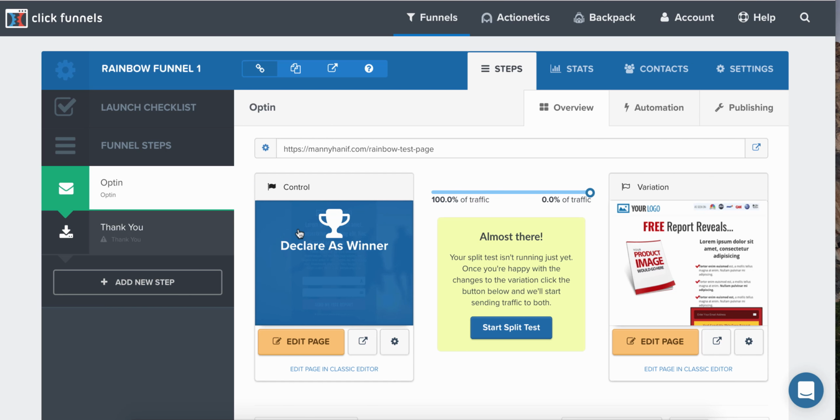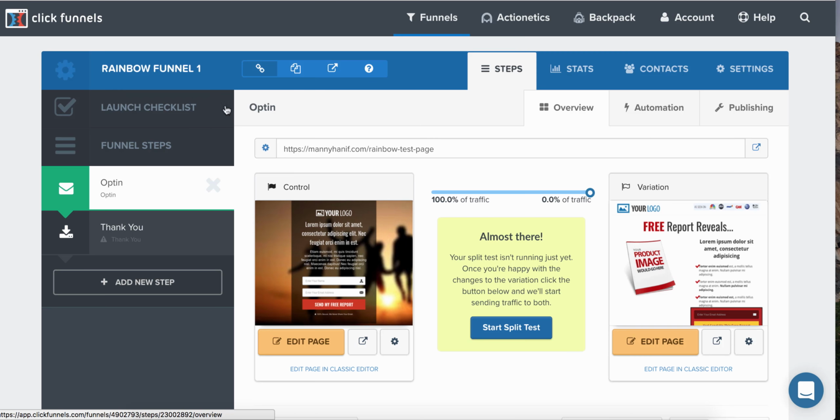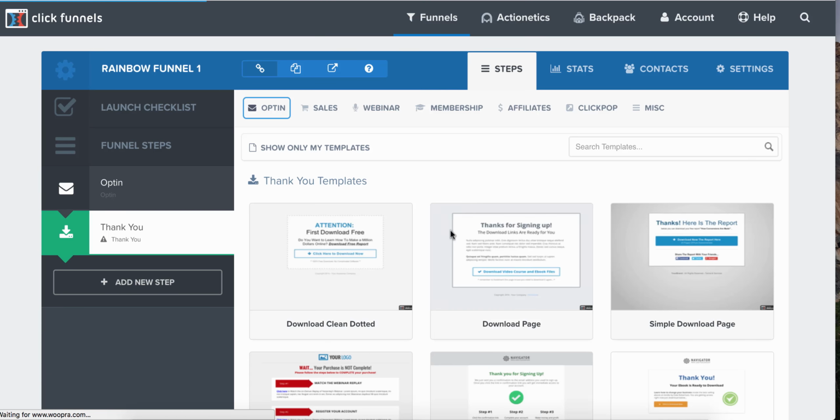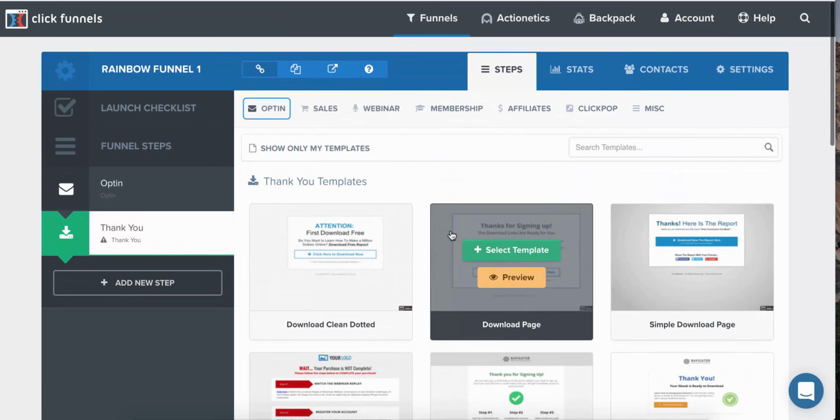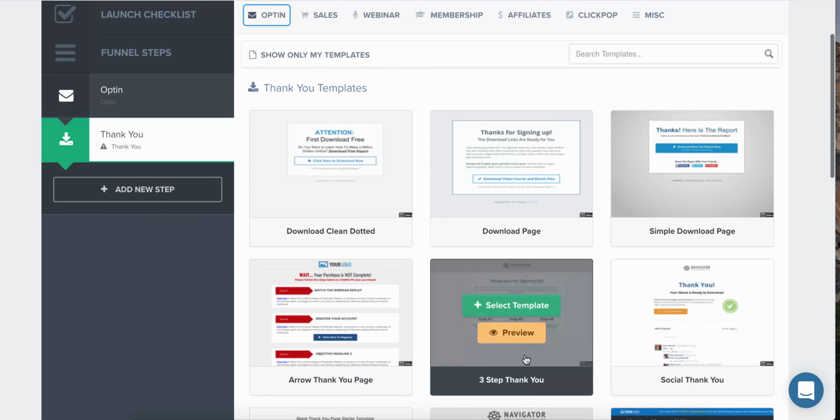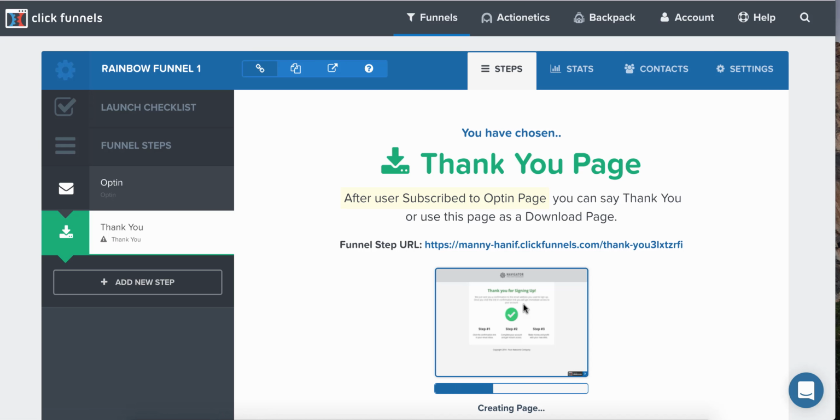Okay, so now what we have, guys, is we've set up our opt-in page, we've set up our URL page. What we want to do is we want to basically at this stage go to the thank you page. Okay, and this is where we have to decide on a template. So thank you page is pretty easy. I usually go for a simple thank you page template, so in this case I'm just going to go for this one.